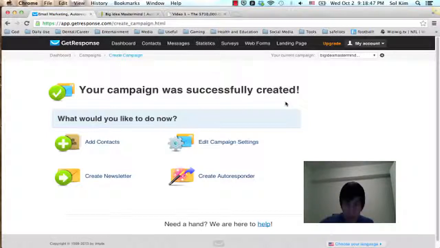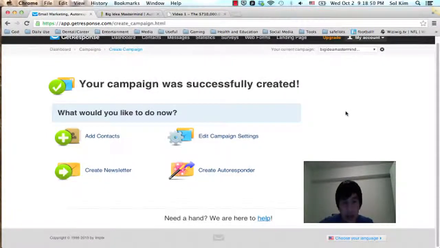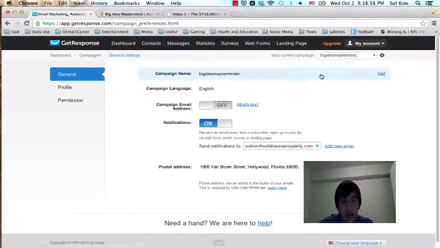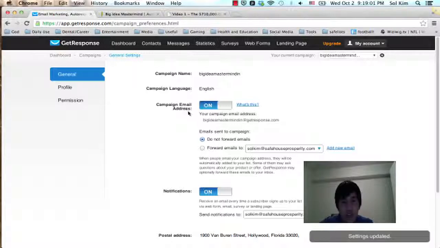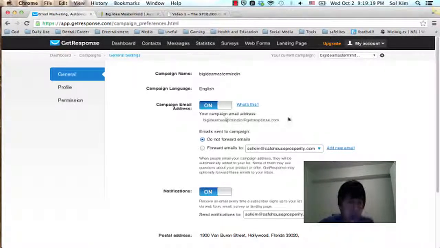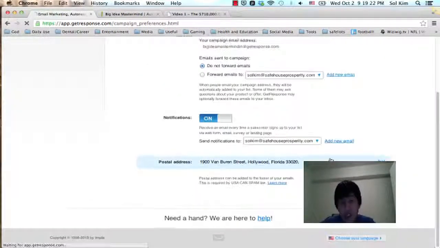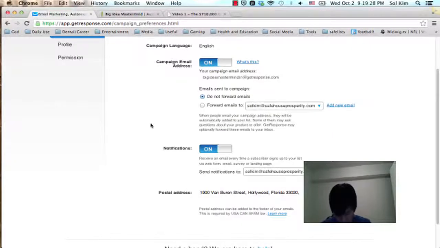Okay. So right when you create your campaign, you're going to want to go directly to edit your campaign settings. I'm going to show you what's important. First, you're going to want to click this little thing called campaign email address. It's going to look a little bit more official if you have your campaign name attached to it. So, instead of sending it from solkim@safehouseprosperity or solkim@gmail, it's going to send it from this, which looks more official. Vic said he turns these off if you want to get those notifications or not.